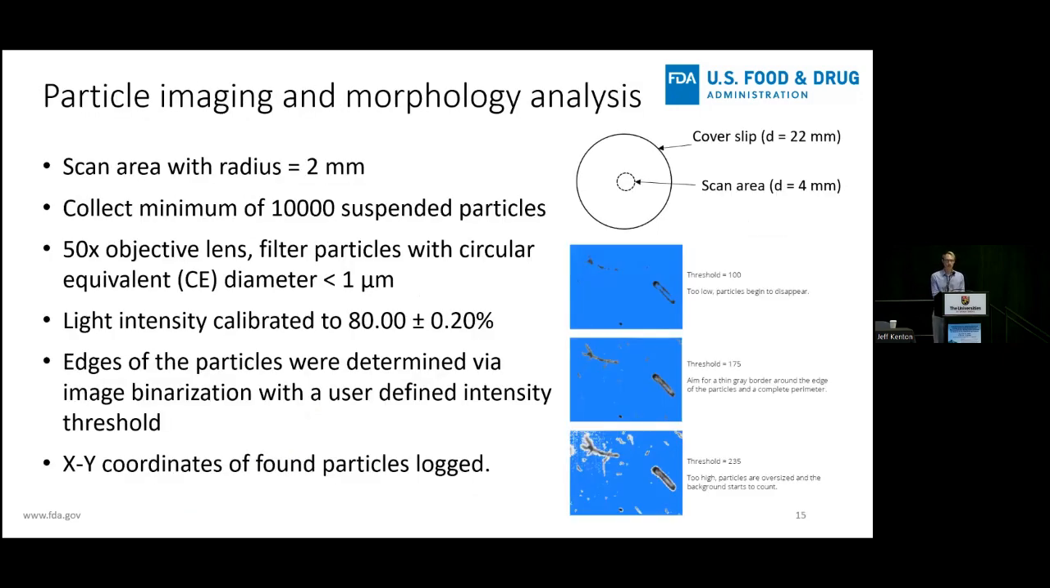So for some of the details that are specific to nasal spray suspensions, but could also work for MDI suspensions, we will start with a scan of radius 2 millimeters. I just have an example of the size of the cover slip and the scan area in the top right corner. We're going to collect a minimum of 10,000 particles. We use a 50x objective lens, and I know we said we're not going to filter anything initially, but we do want to filter anything less than 1 micron because the Raman laser spot size is about the limit at which you can detect things. So we'll filter anything less than 1 micron circle equivalent diameter.